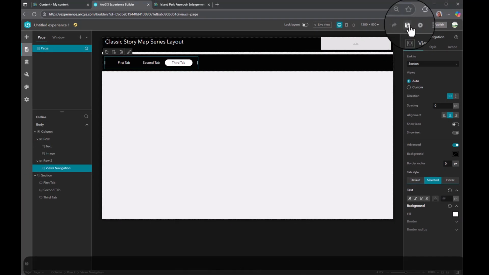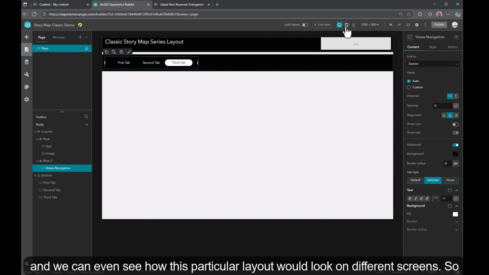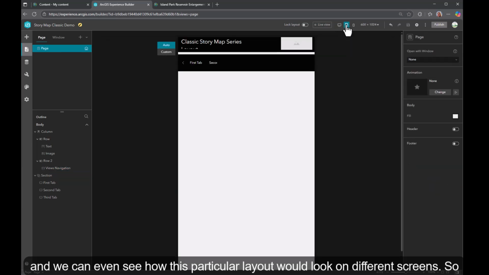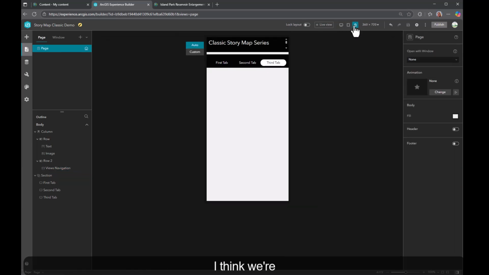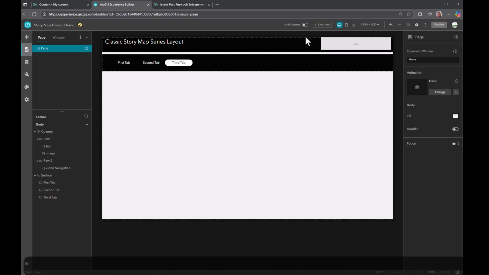As you go along, don't forget to save your layout, give it a better name, and we can even see how this particular layout would look on different screens. So I think we're coming along, although I'm not very fond of this white stripe in the middle here.